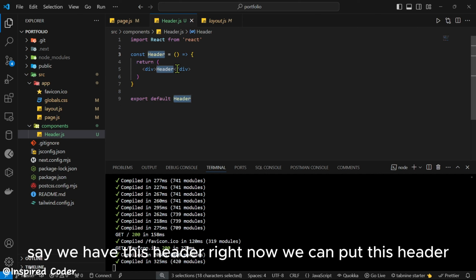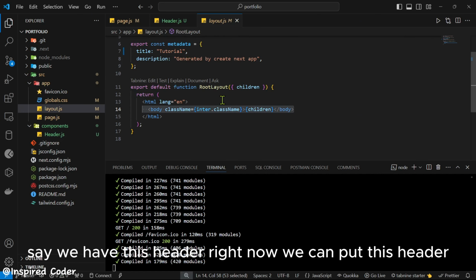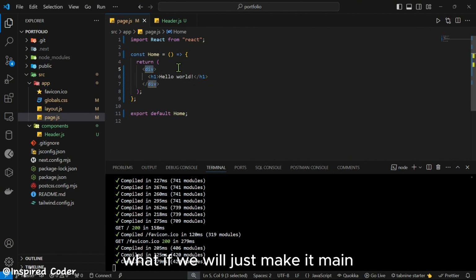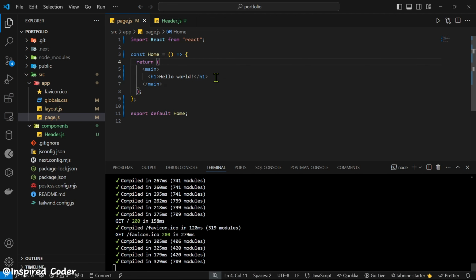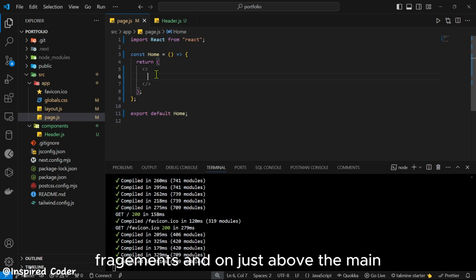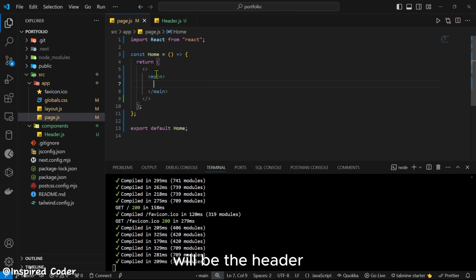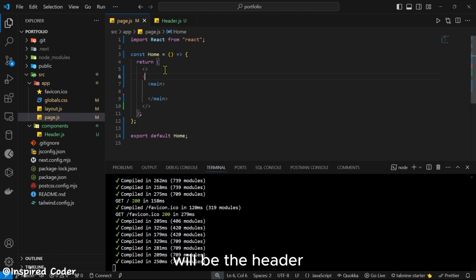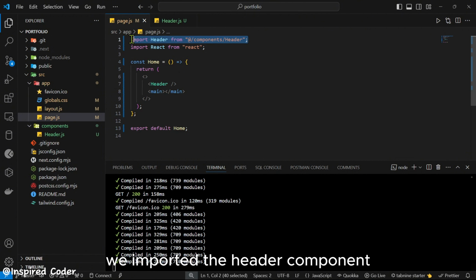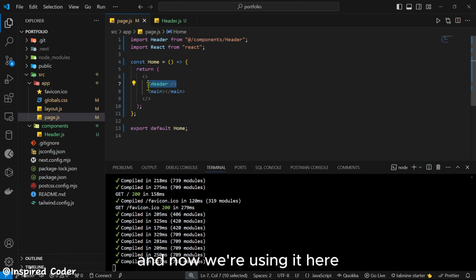Let's say we have this header right now. We import this header inside page. What if we just make it main? I don't know. We can just keep it fragment also, and main will be different. It will be here, and the header. We imported the header component, and now we're using it here. That means we're going to be getting header here.